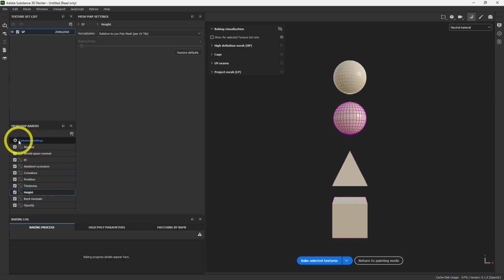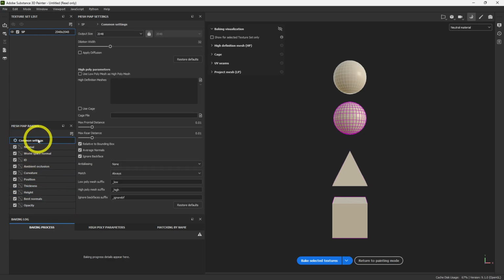The main one I need to worry about is common settings. So if I click on common settings over here, again, it gives you an opportunity to select the output size, which is again only internal to Substance Painter. The resolution of your ultimate texture you select as you export. Dilation width has to do with the padding around each UV island. I personally prefer to have that at about 8.